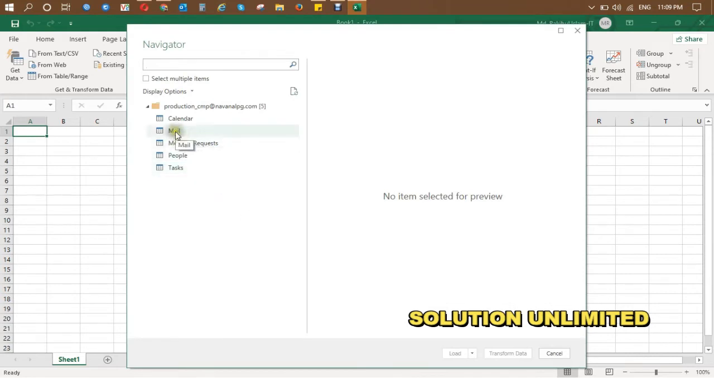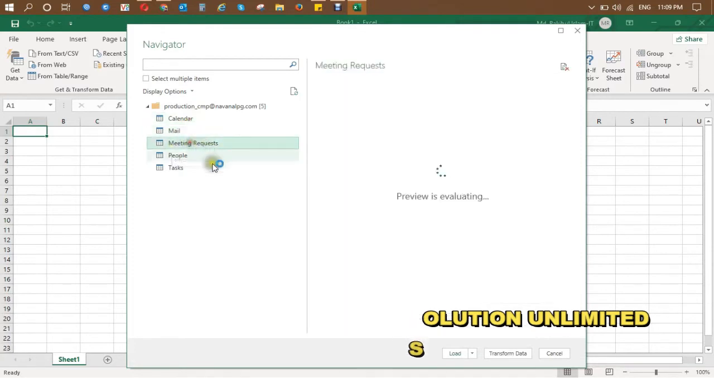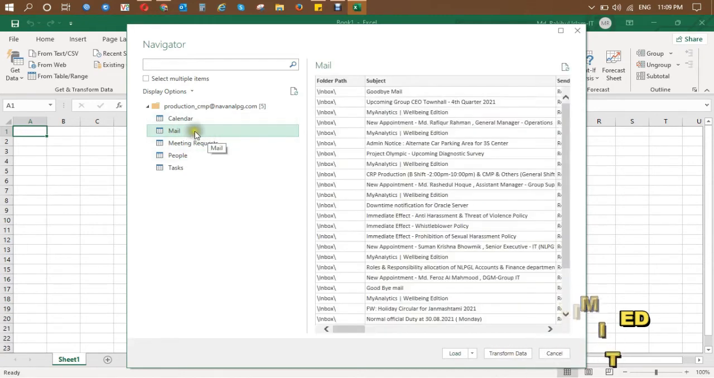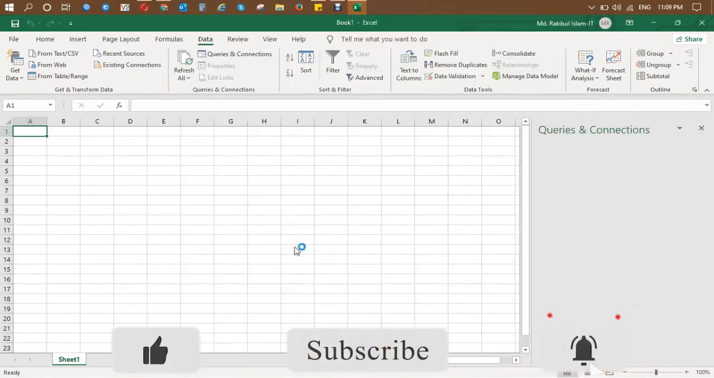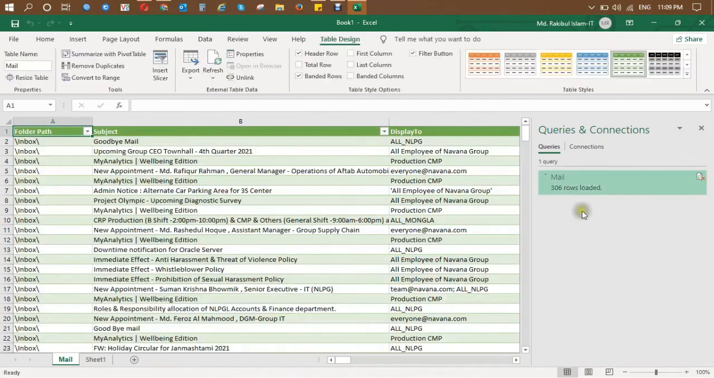It is searching for that mail address, and here, viewers, all my mail and calendar came up. This is the mail, calendar, meeting requests, and people, everything from my mail book I am getting here. If I want to import all the mail folders, I have to click Mail and then click Load Data. All mail from my inbox is coming here.